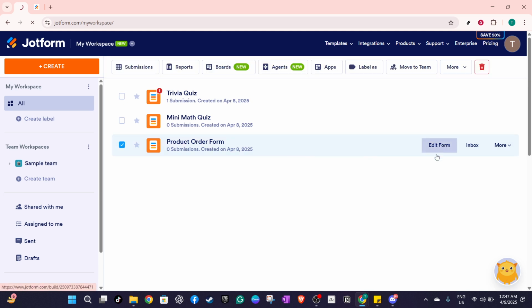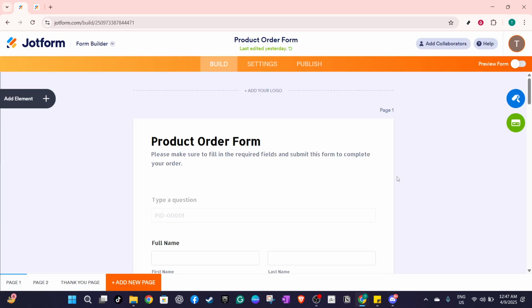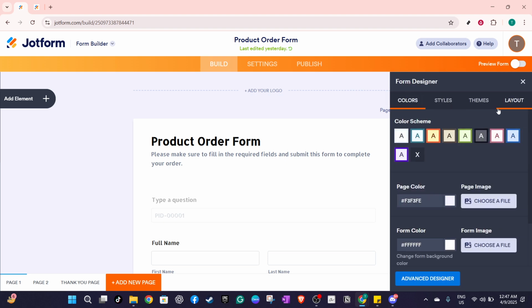Now, to find the options we need, head over to the Form Designer. This tool is your gateway to customizing almost every visual aspect of your form. Within the Form Designer, look for the Advanced Designer option. Click on it to open a new set of customization possibilities.